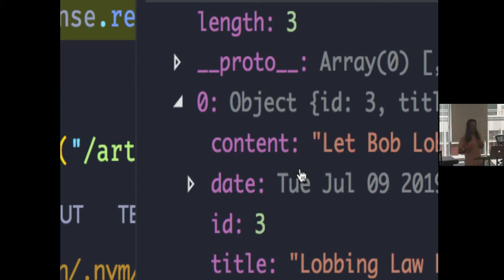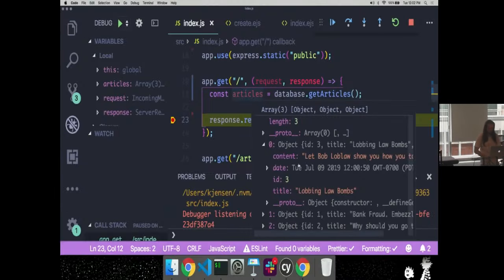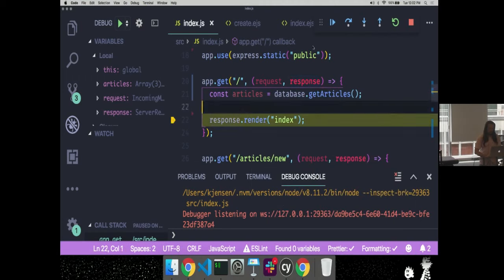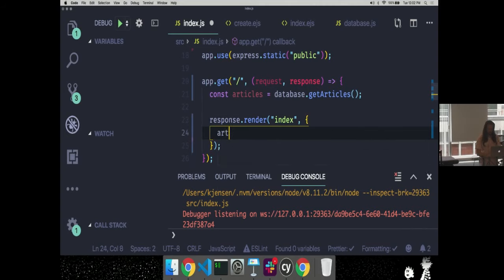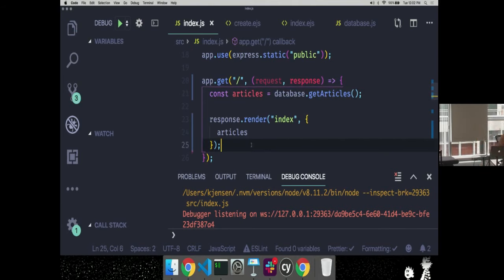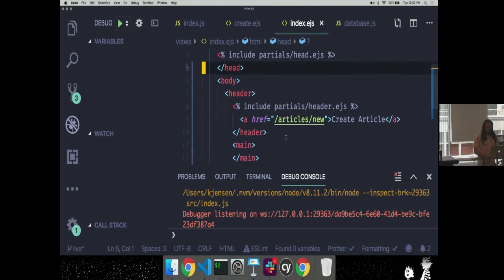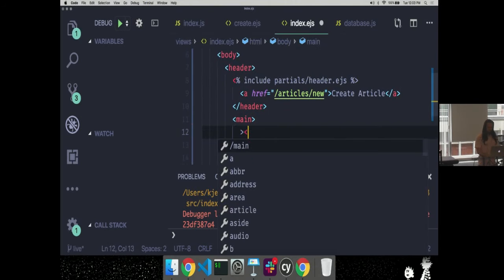So we can do this read operation, which is get all of the articles, and we can convert this into HTML and send that back to the user. So articles is something I can pass in as a template variable to my index file, right? Okay. I'm now passing an articles key with the value that is an array of 3 items to my index template. So in here, I should be able to use it.